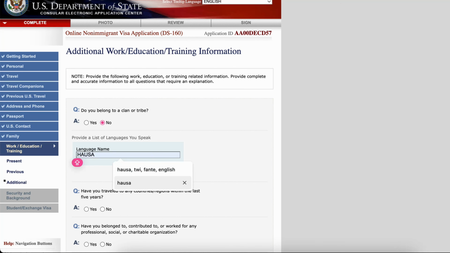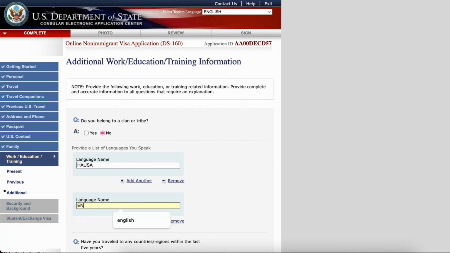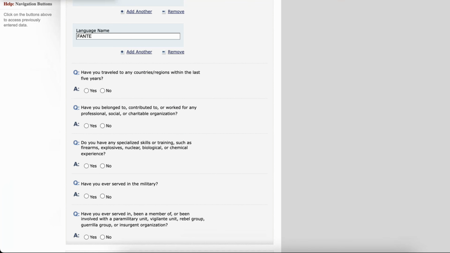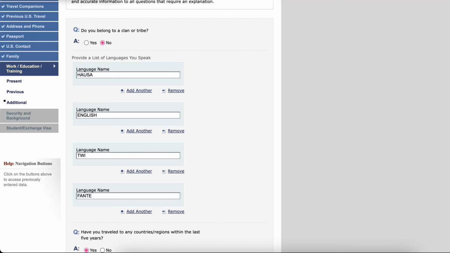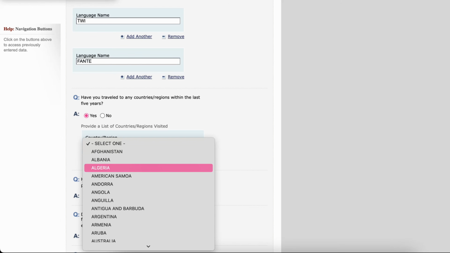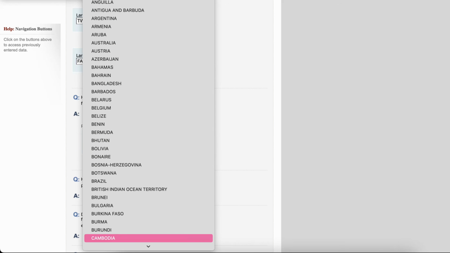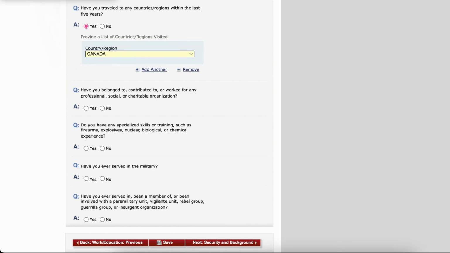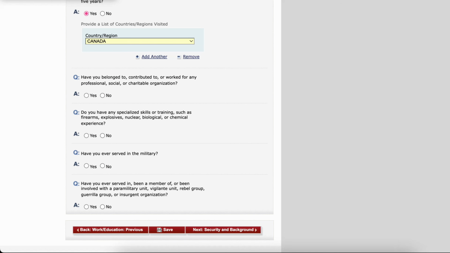Languages that I speak, I can put Hausa and then add another. I can put English. I can put Fanti and Ameka. Have you traveled to any other countries within the last 5 years? If yes, let's say yes, and then I can put Canada. I always tell students that if you've traveled to other countries, it helps. But it doesn't mean if you've not, it will go against you.